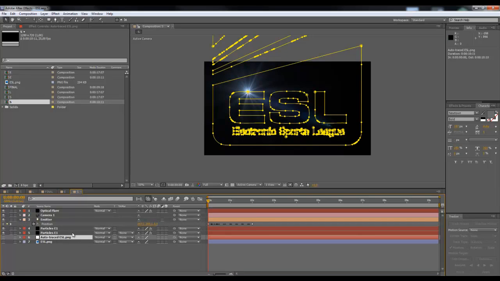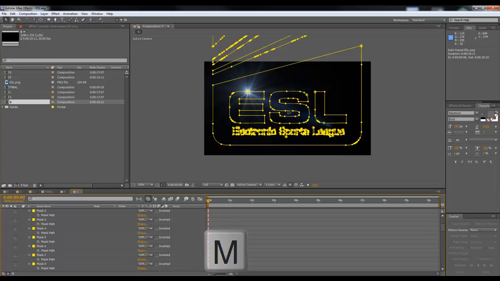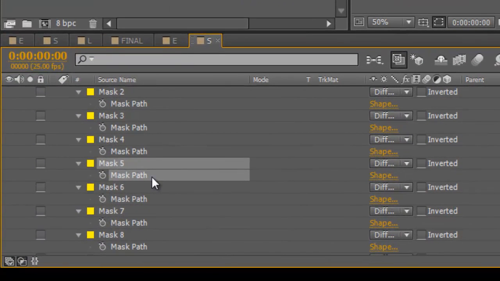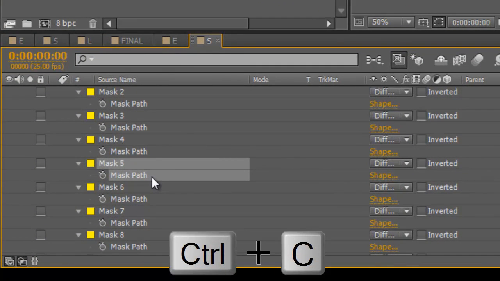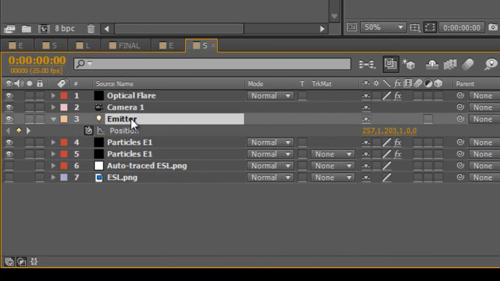It means that we're going to select our auto trace layer here. We're going to select the S mask, so I'm going to select my layer, hit M on the keyboard, and I'm going to select the S letter. I can see that this is the mask 5. I'm going to copy the mask path parameters, so select that, hit Ctrl C. Maybe you can hide that. We're going to go ahead, select our emitter light.